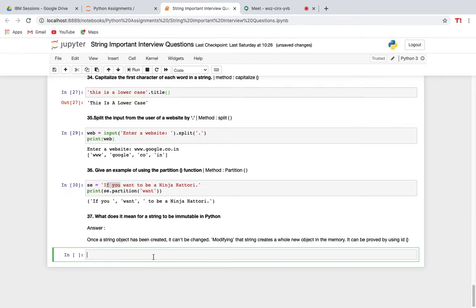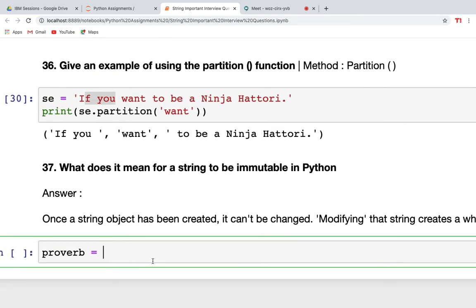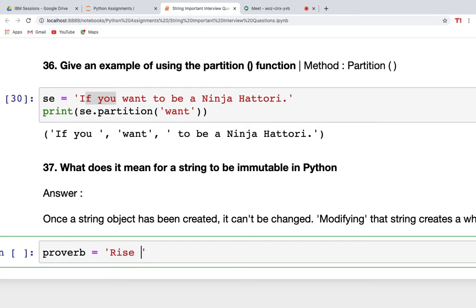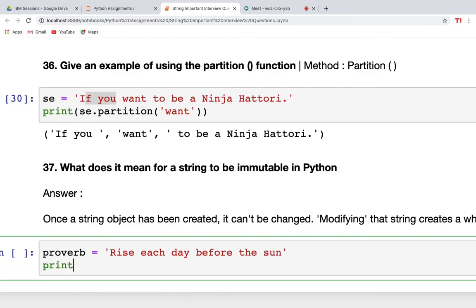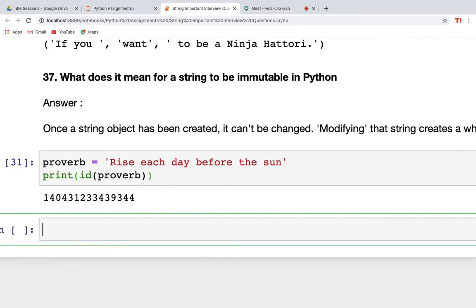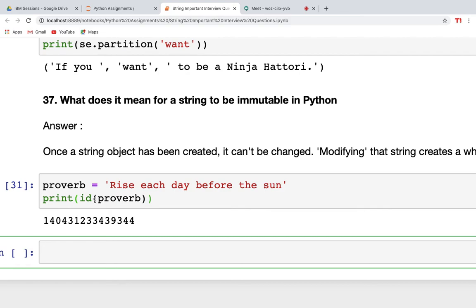This is your answer, right? So let's say we have a proverb, and it is, rise each day before the sun. Just print the proverb. It says that the ID or location of this is this.